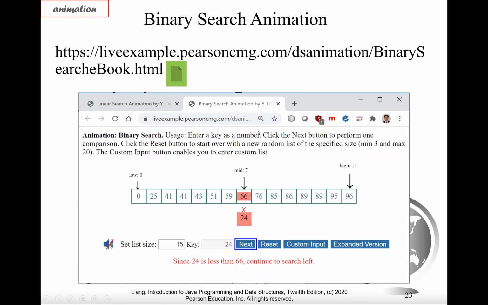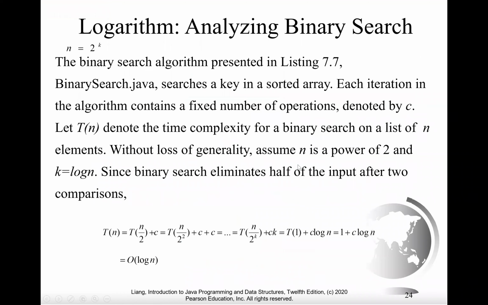So look, this is the animation, and please use this animation to study binary search. The list is already sorted, and we'll see if the key 24 is in the list. You compare 24 with the middle one. If it's less, you are going to search only the first half. If it's greater, then the search is reduced to the second half. So this is what happens. You're going to reduce the search area by half.